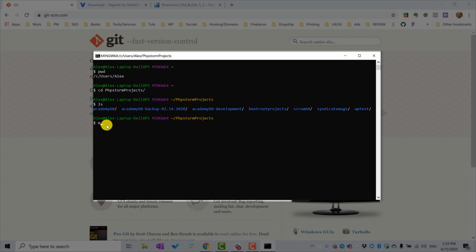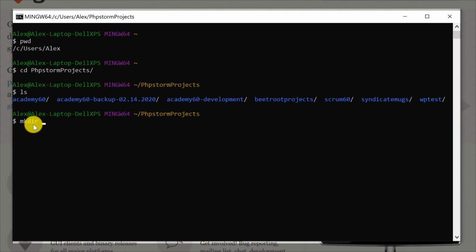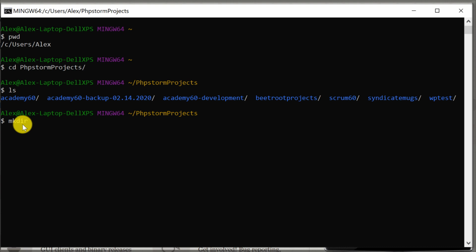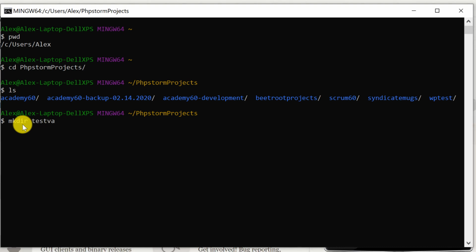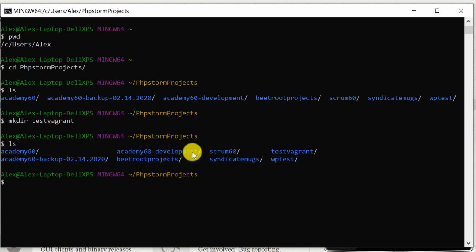So here I'm typing mkdir. It's the command to create a folder, followed by the name of the folder. Let's call it test Vagrant. So mkdir test Vagrant. Okay, we have created the folder. Let's check it. Test Vagrant. And from here, let's go to this folder. Okay, and we are in the root directory of the potential Vagrant setup.